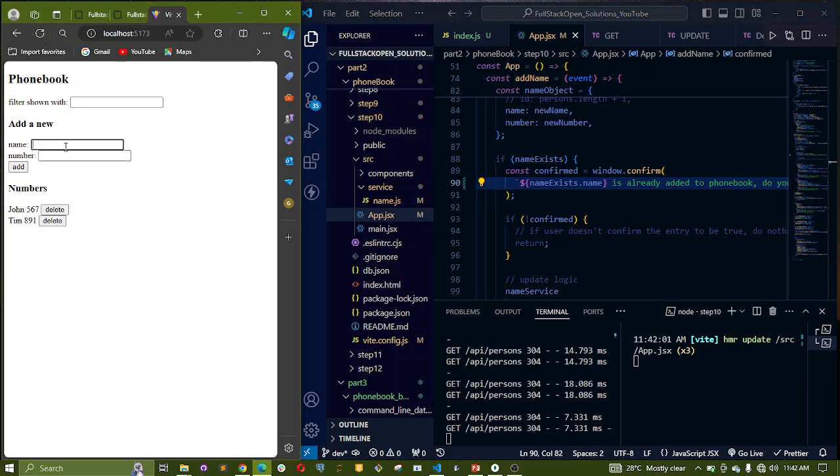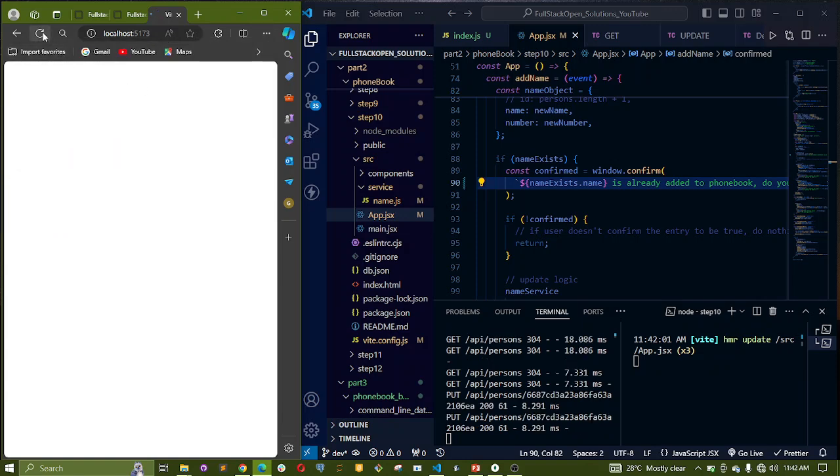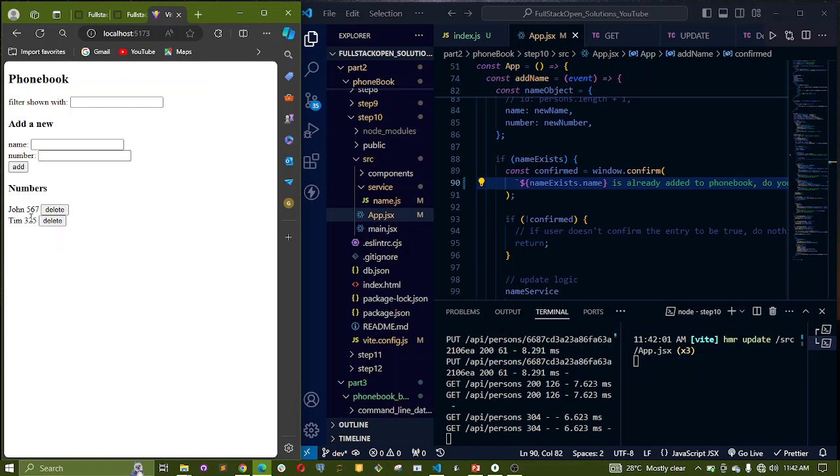Okay, so let's try to update team, and then let's give team a number such as 325. Let's click add. Awesome. So it says team is already added to the phone book. Do you wish to update? Okay. So team should have 325 now, which is this. Awesome, awesome. So with this, we've been able to solve this exercise.